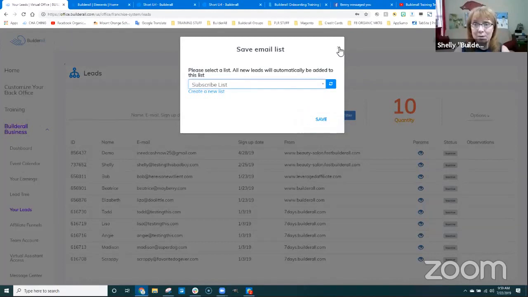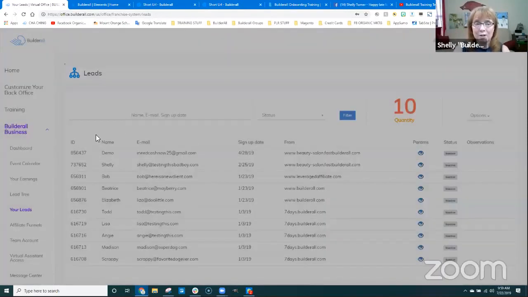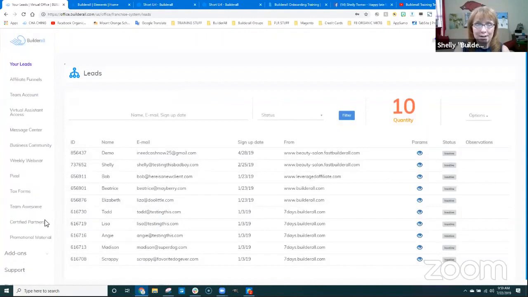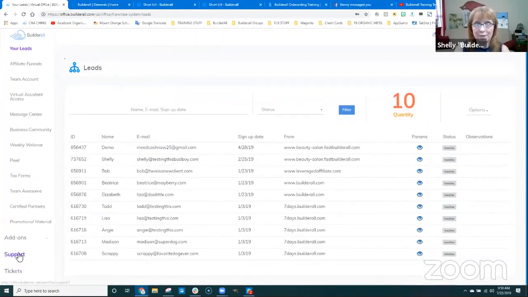Okay, so that is another one that you want to make sure they know how to do so that when they get ready to sign up people, they can have their own email list going out, introducing them as their sponsor, and also giving them this checklist of how to get started in Builderall. So those are all the main things that I want to show you. Support is right there and tickets are right there. So you want to make sure that you know how to access support.